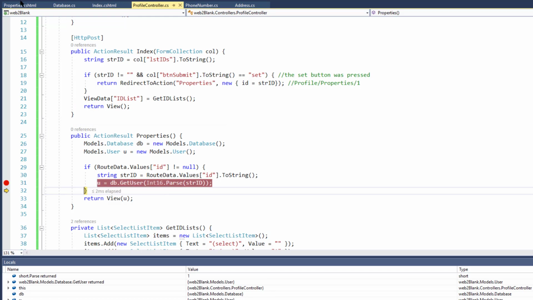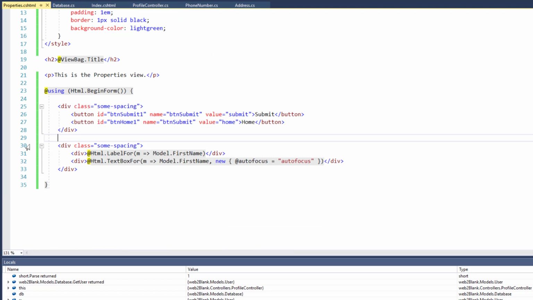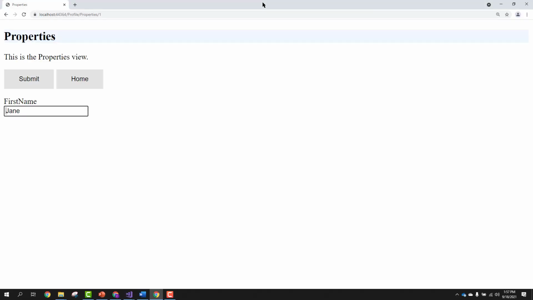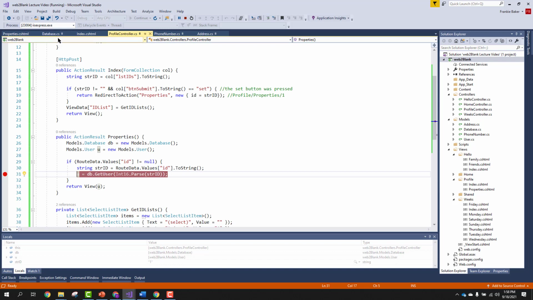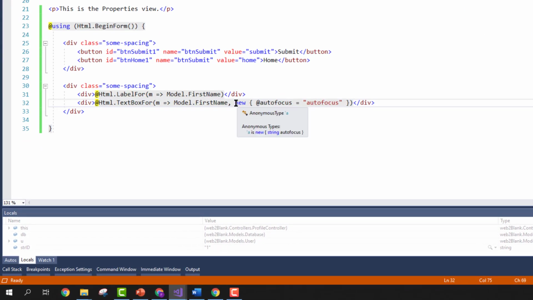But back on my view, the only thing we're going to see is first name because that's the only thing I've added to the view. So go ahead and continue. And you can see that Jane, that first name, is populated into this input text box. And you also see that the cursor is put in there. That cursor is put in there by that autofocus property, by this part here, right?